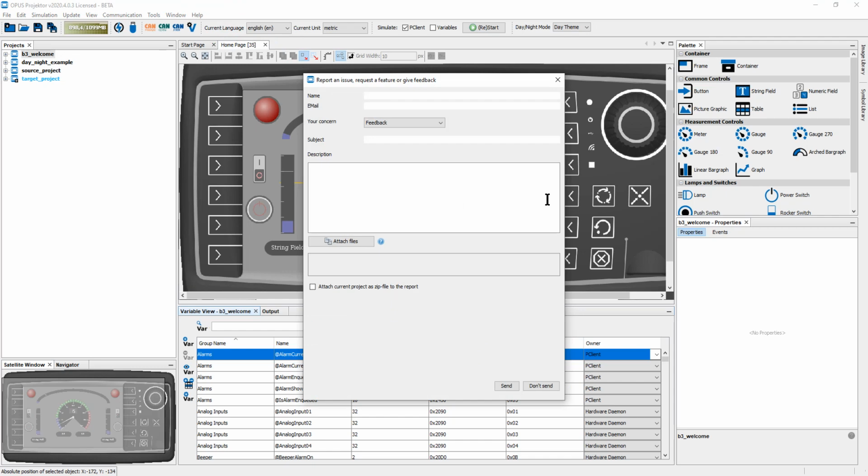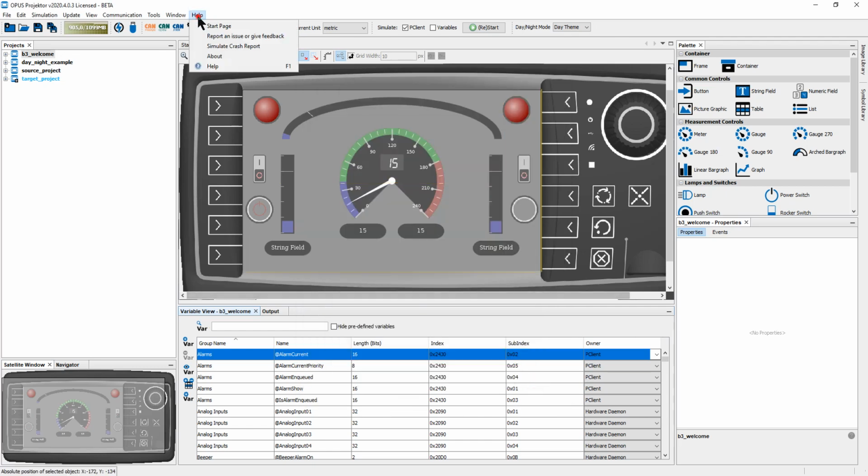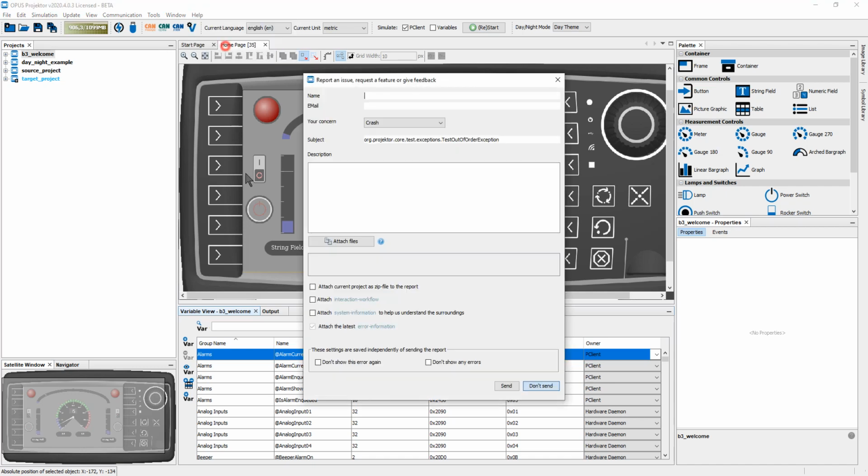So this is a dialog for general feedback, for a feature request, or if you have some kind of issue or you've seen a bug but there was no exception. If a crash happens, then such a dialog will pop up automatically. I think I can show you some kind of preview of that. So this is what a crash would look like.